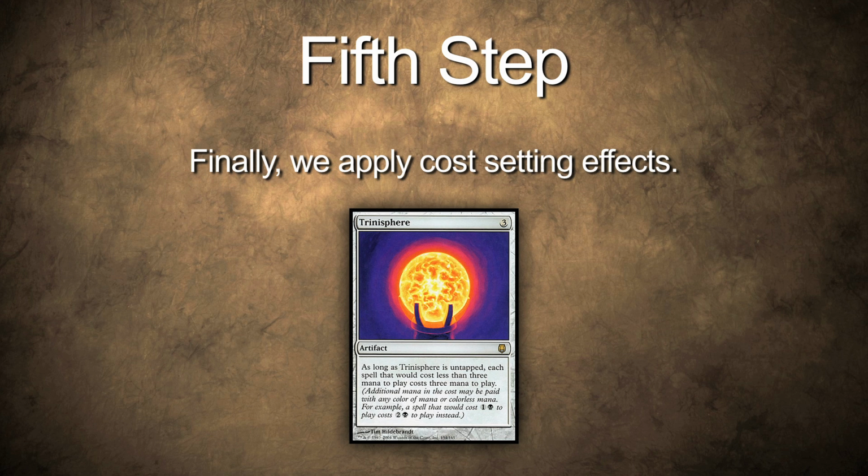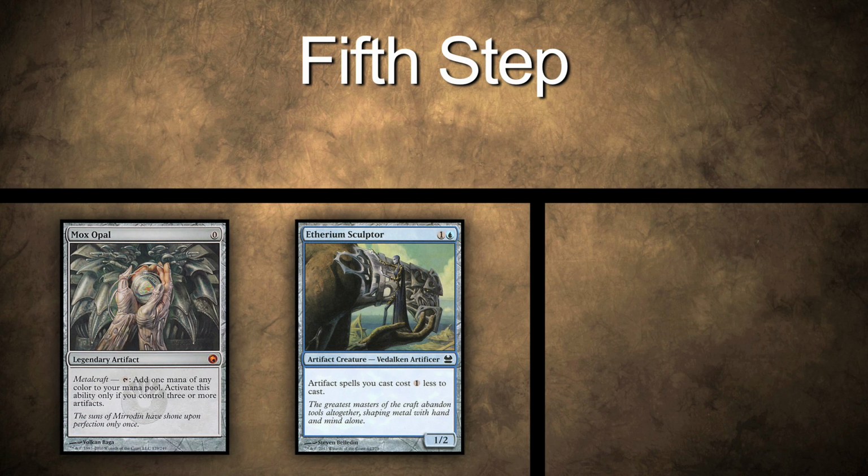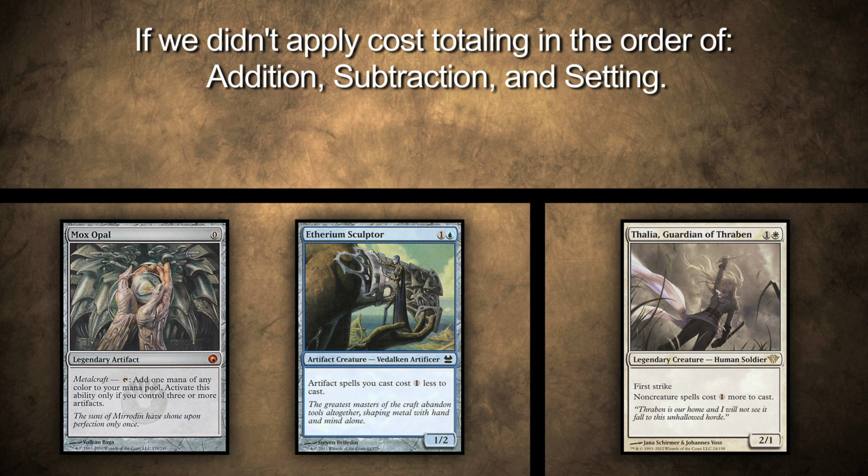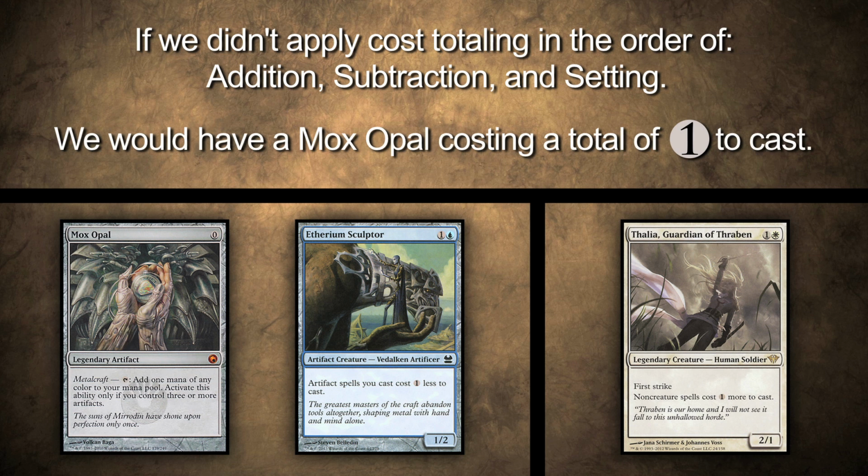For example, let's say I'm trying to cast a Mox Opal with Ethereum Sculptor in play, while my opponent controls Thalia. If we didn't apply cost totaling in the order of addition, subtraction, and then setting, we would have a Mox Opal with -1 to its cost first, making it continue to cost 0 since mana cost can never drop below 0.